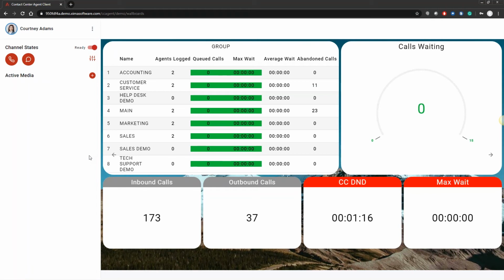Again, another training is available that goes more in depth into all these things you're seeing on your screen, how to go on break, what the wallboard is, everything else. As a WebRTC user, however, you'll also have this plus button on the left-hand side next to active media. This is your ability to start new media, in particular, a new call.